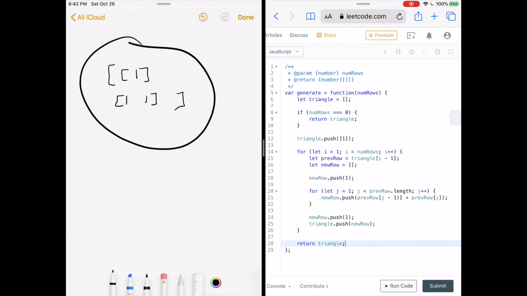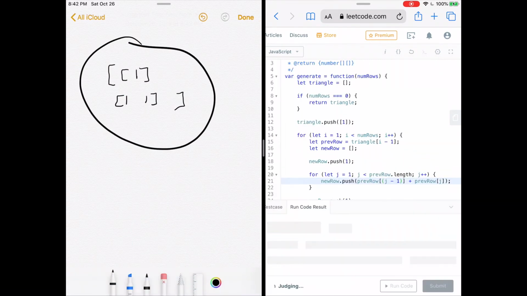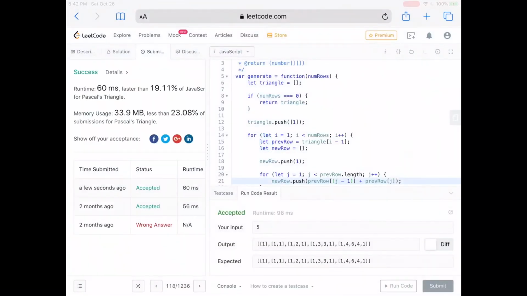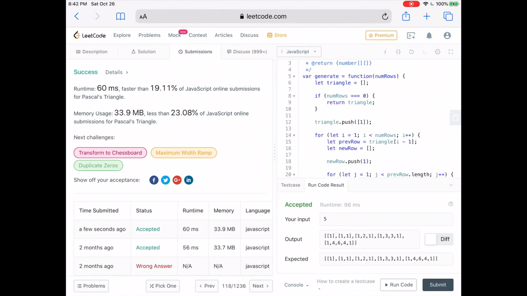Okay, let's test the code. Oh, I missed parentheses. Try it again. Looks good. Submit. All right, so the answer was accepted. It was faster than about 19% of JavaScript submissions.